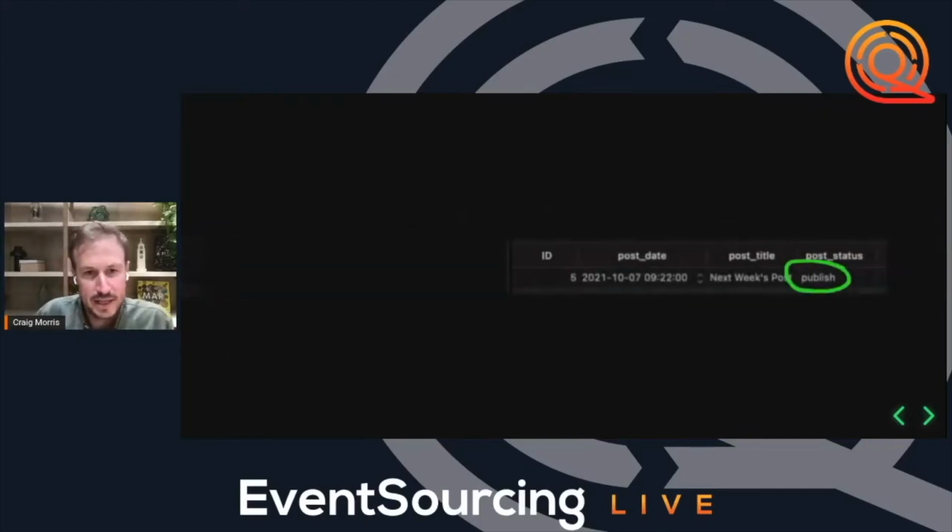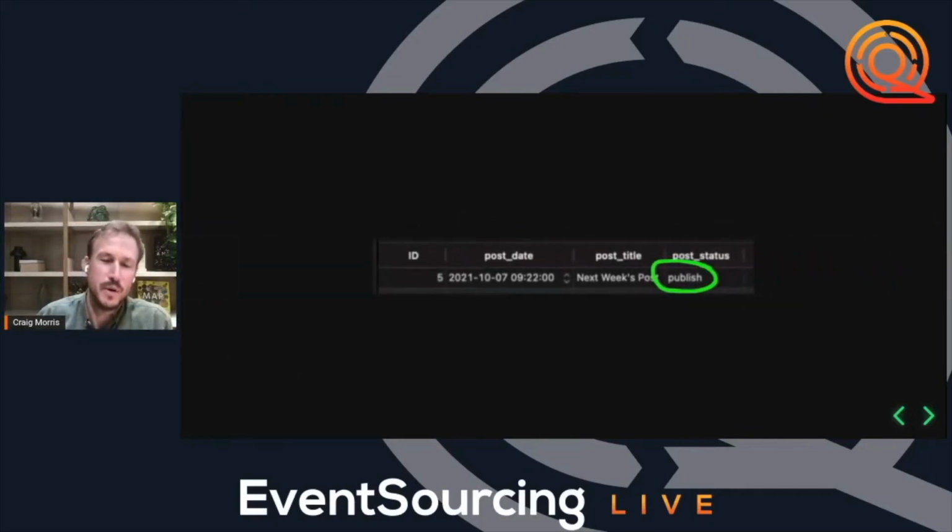Then when that time comes around, WordPress uses any request that comes into it as a chance to run a query and update the post status to be published if the post date is in the past. So we want to achieve something similar, albeit a lot more sophisticated, using the advantages of event sourcing, which is what we are trying to do today.